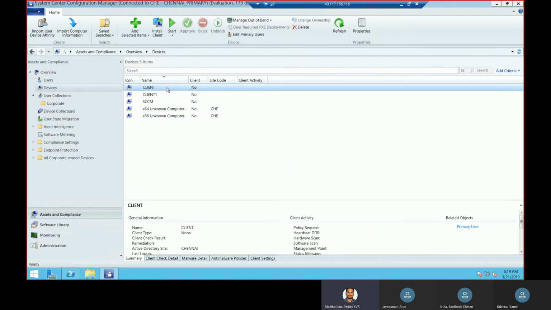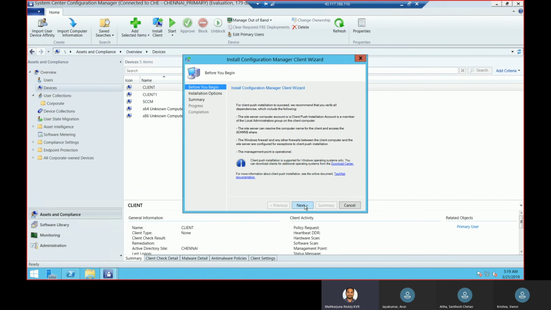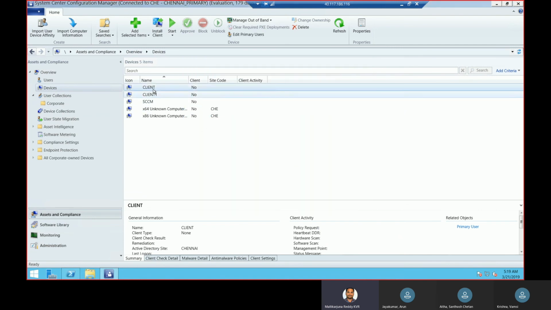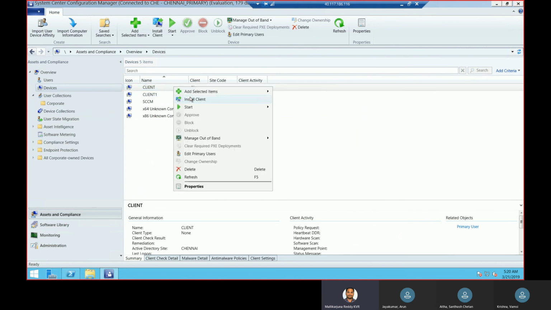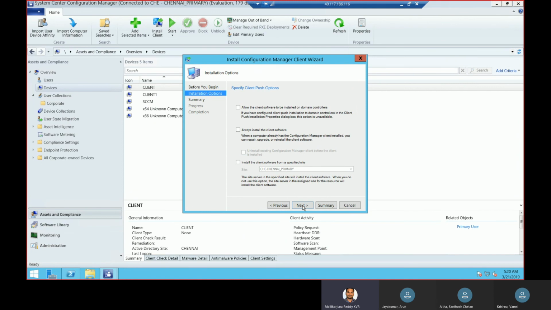So what happens if I go and say, install client on this machine? It is going to take me to a wizard. Basically you can do it manually like this, right click and install, or you can put all these devices in one device collection and then install the client to that particular device collection as well. But we just have one client right now, so I'm installing it manually. I'm not creating a collection for that, but I will create a collection once this is done.